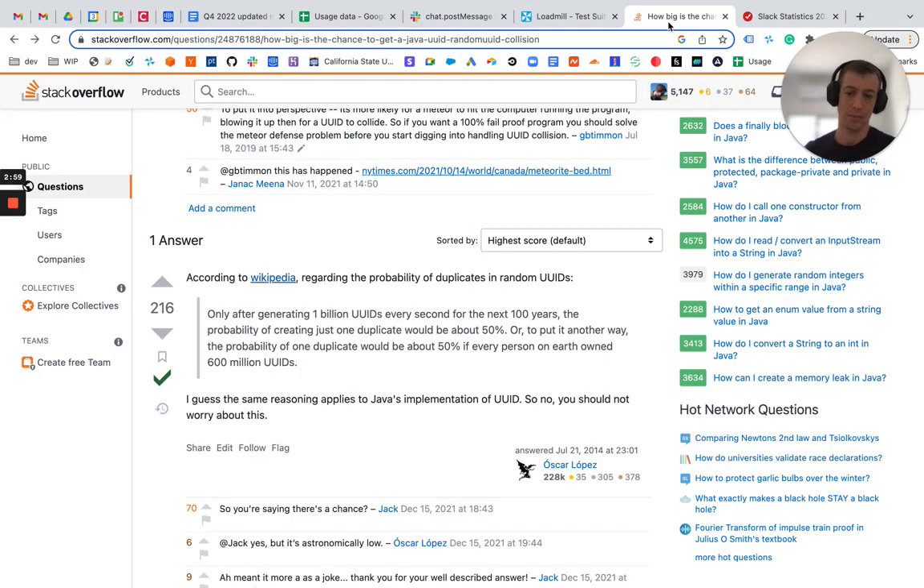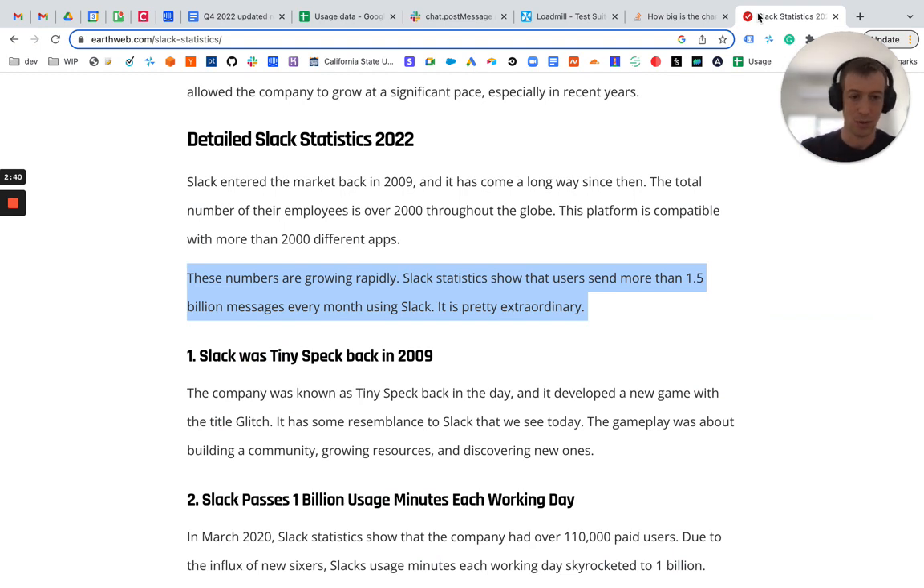If you Google up UUID and the chances for collisions, you'll see that only after generating 1 billion UUIDs every second for the next 100 years, you'll get a really high probability for collision, and that's not a big concern for them. They're generating about, from what I Googled, 1.5 billion messages every month, and still they're really far from getting a UUID collision. So not a big concern.